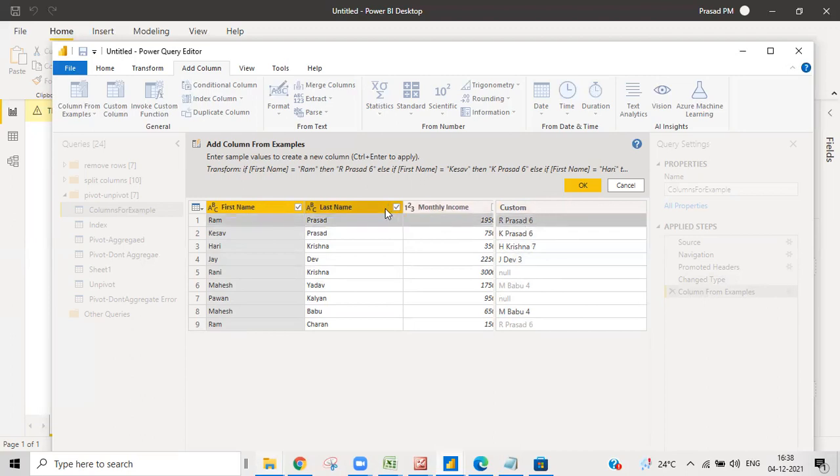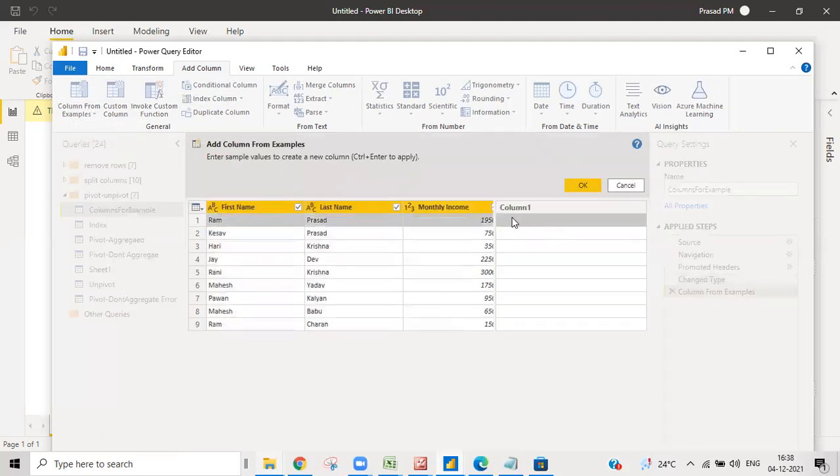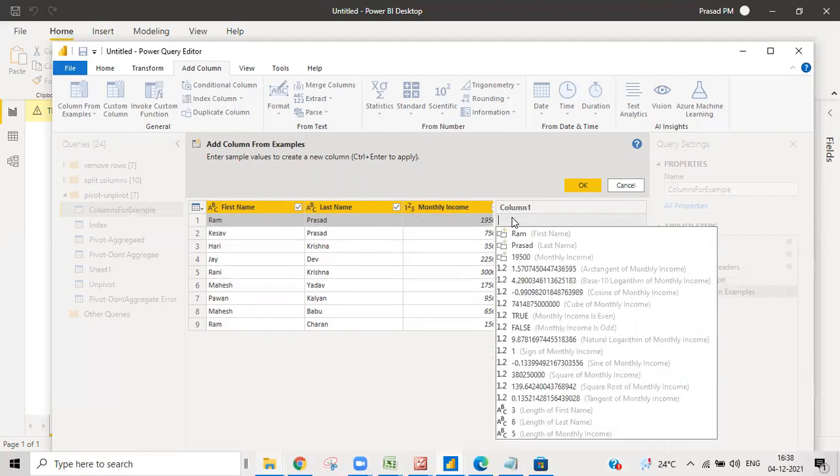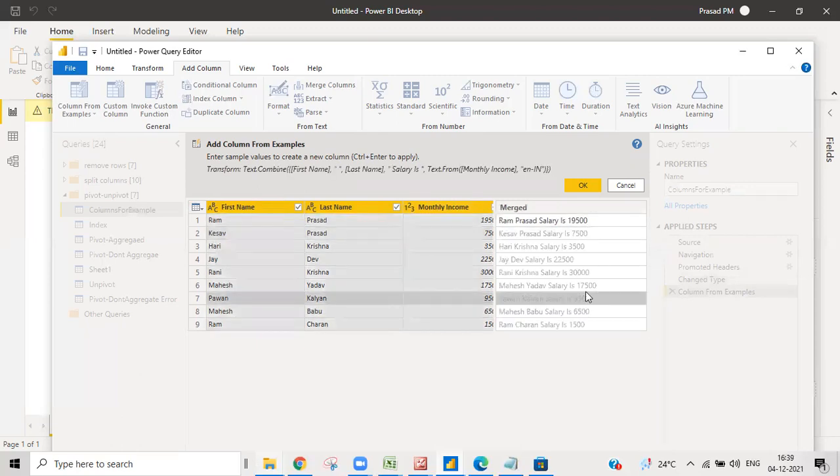I don't want to do this thing, and I want to show another example. So I'll cancel this, and then I'll show you another example with some selections. I'll write it over here. From salary is, and then what is that? Okay, 19500. See.